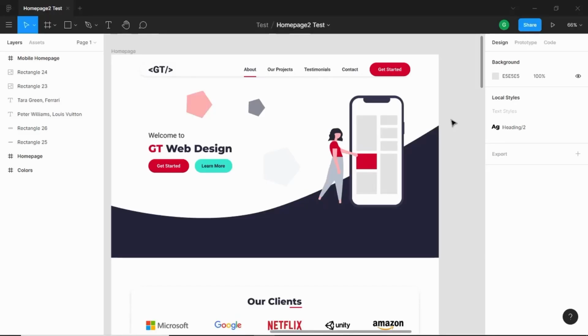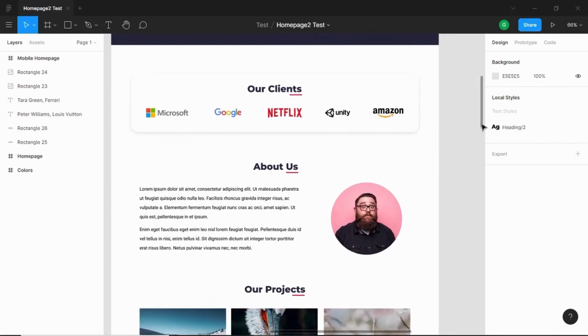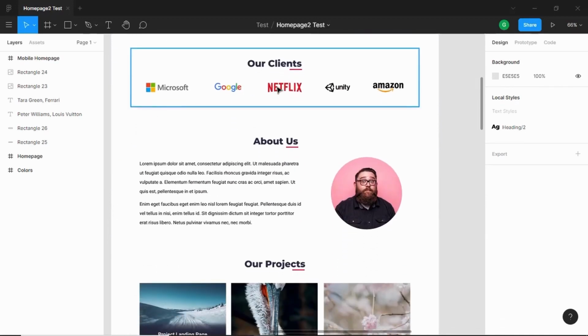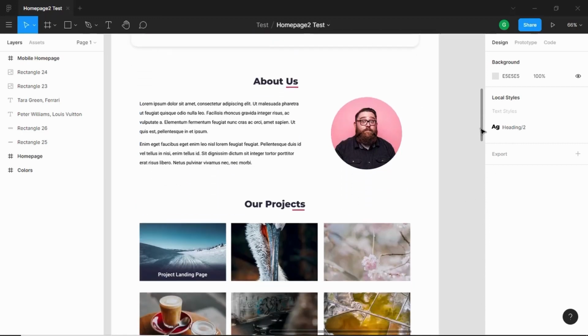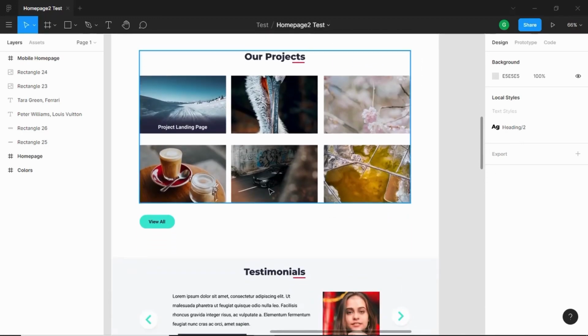We are starting a series where we are converting this one-page design in Figma to a real website. So first of all, let me show you a demo of the website. Here we have the hero section right here, and if you scroll down, we have our clients section where we can display our clients, and then we have the about section. We have an image right here, and then we have the our projects section, and this is some of our projects right here.